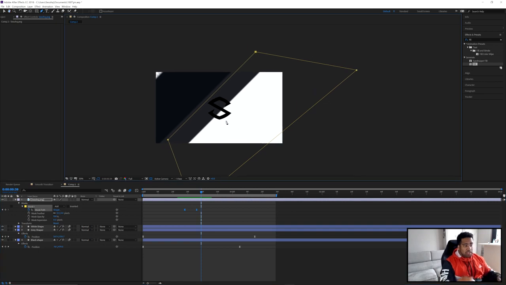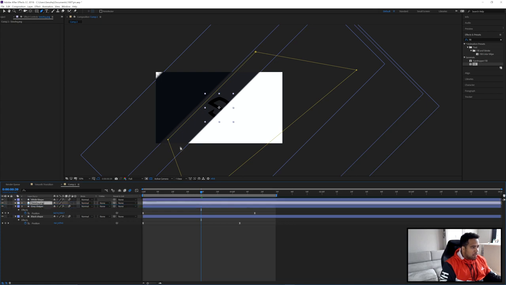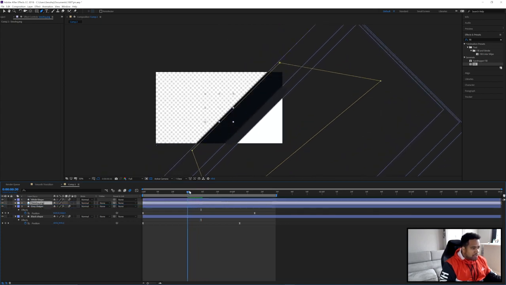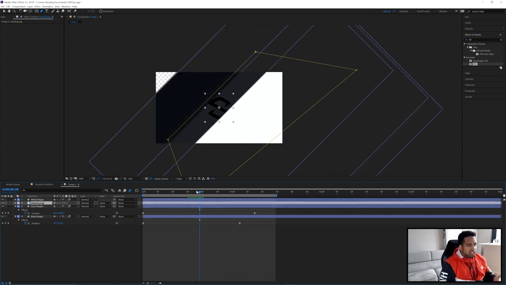So of course, if you want to go behind the white shape by now, we want to take this mask here, or the PNG in this case, and move it right below the white shape. You'll notice you're going to see it, boom, and then it's going to go right through, or behind, the white shape.